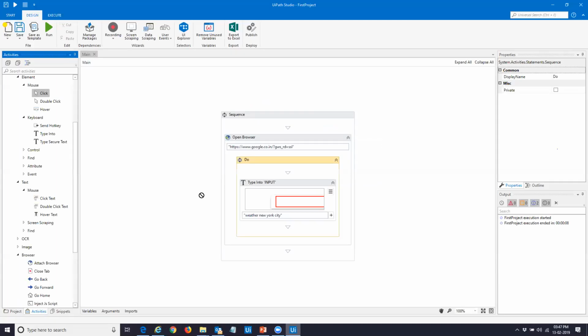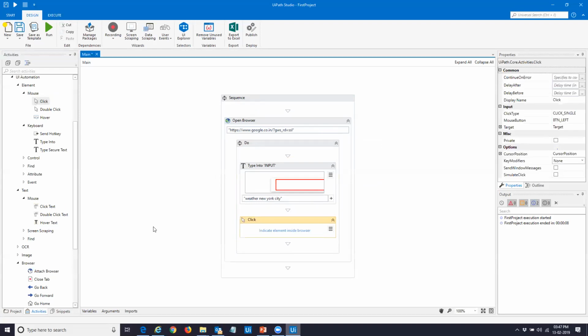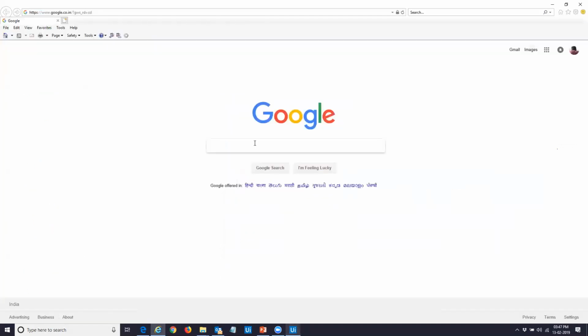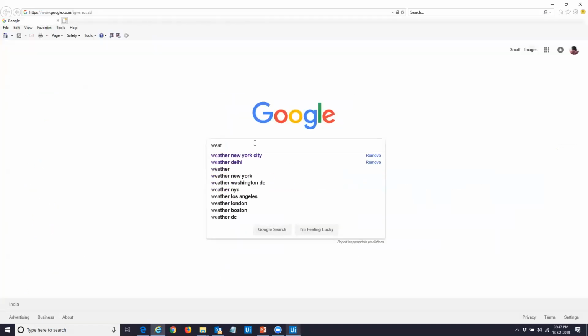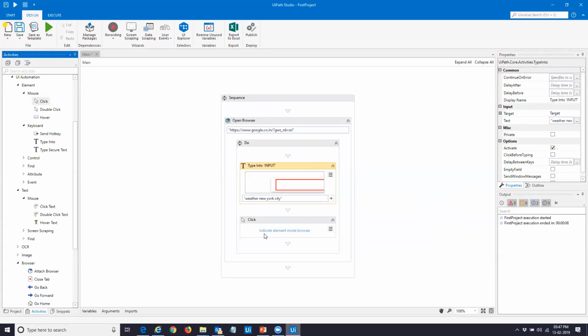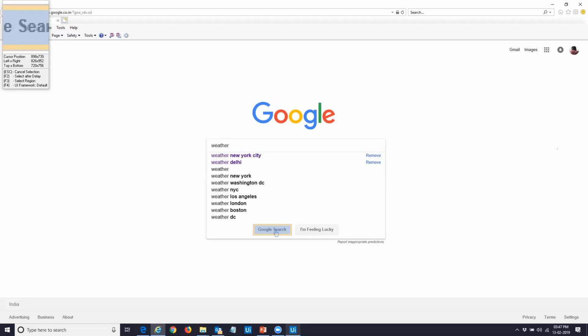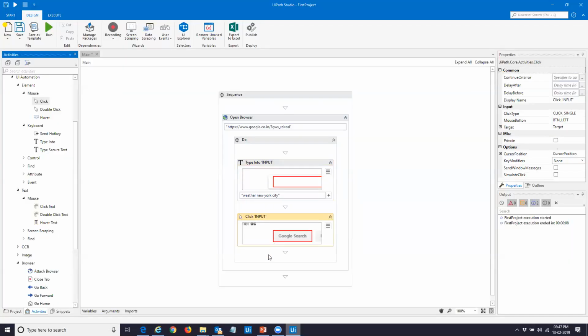I will drag and drop a click action just below it. So after performing the typing action, I want to perform this click action. Because I was looking for weather and a button comes up, I'll pick that up. It says indicate element inside browser. I'll click on it. The moment I click on it, it goes into the selection mode. And I will select this button. Now it knows which button I need to click.